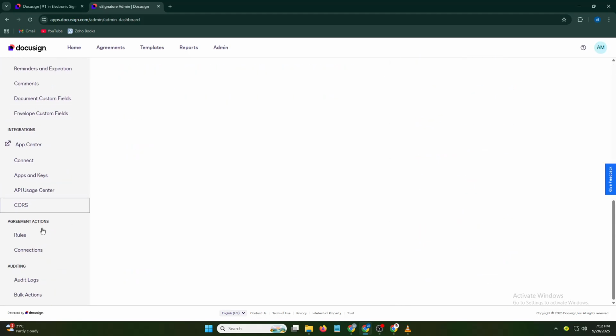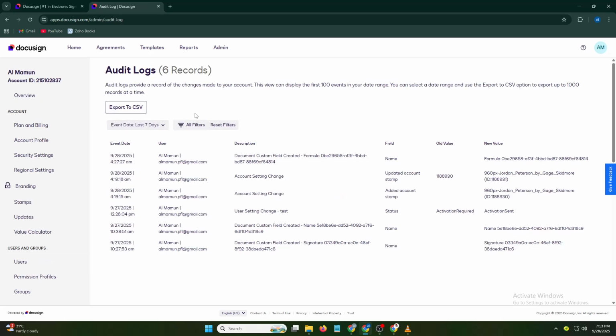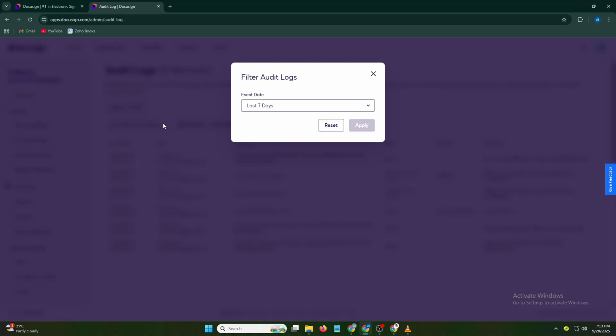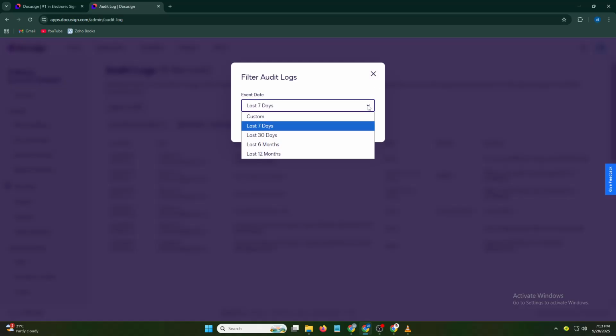Audit logs are incredibly powerful. They tell you exactly who accessed a document, what changes were made, and every important transactional detail. This isn't just useful, it's crucial for maintaining compliance and security, especially if you're handling sensitive or legal documents. Using audit logs regularly helps you monitor activity, detect unusual behavior, and ensure accountability across your team. It's a simple but essential step for protecting your organization and maintaining trust with your clients.